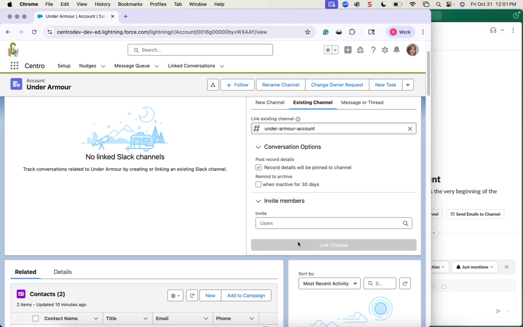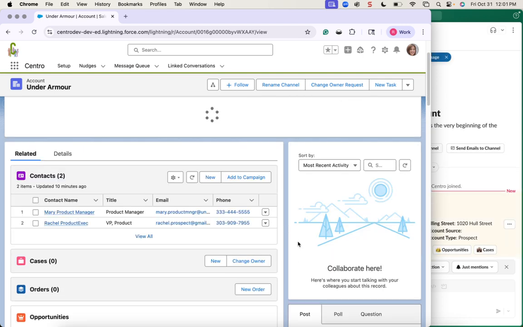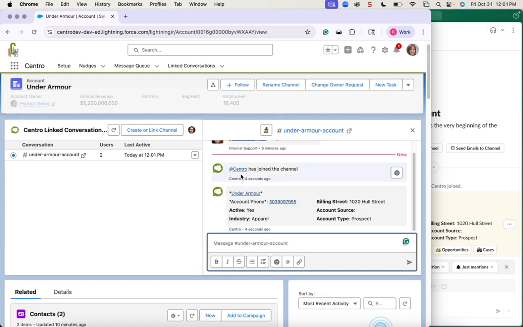Once I click Link Channel, that channel will be displayed in Salesforce and allow me to message directly into the channel from Salesforce.